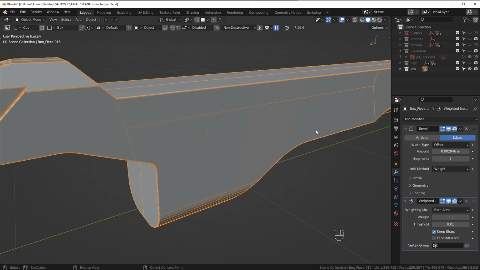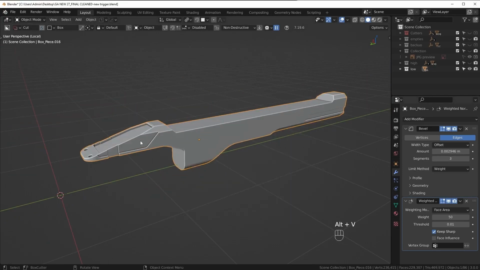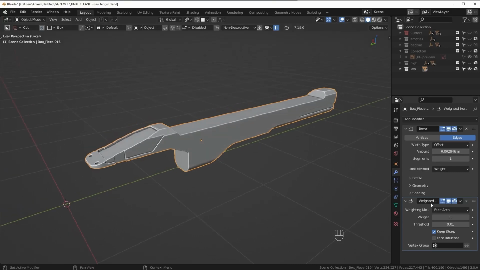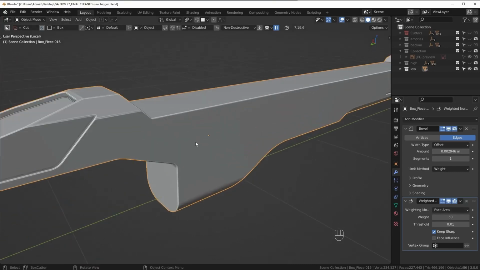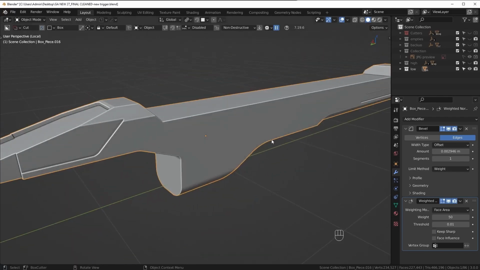So in general, it's just a win-win. Set the segment count to 1, you're going to lower the poly count, and you're not going to run into any issues. And basically, the difference between 1 and 3 is like the same thing. You can't really see much of a difference. Now, if you have a weighted normal modifier, I would recommend turning off the Keep Sharp button. You're going to see it shades a bit nicer. Cool. So that's all we have to do.